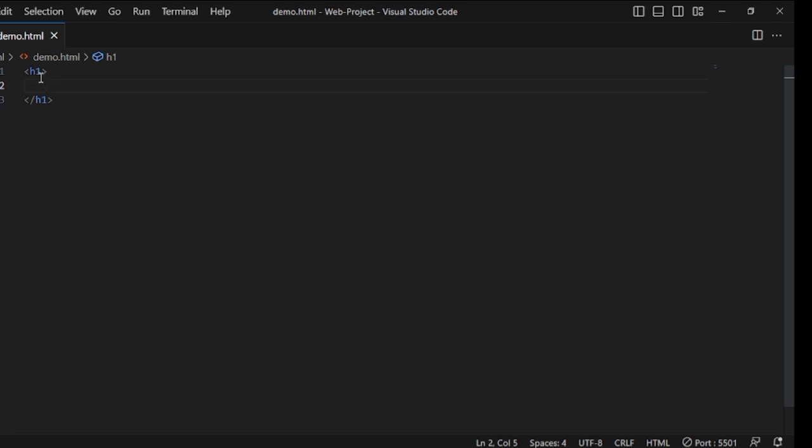Okay, now notice the difference between the opening tag and the closing tag. The opening tag has just the opening and the closing brackets. In between them is the tag name. In this case the tag name is h1. While the closing tag has the opening and the closing bracket, a forward slash, and the tag name.